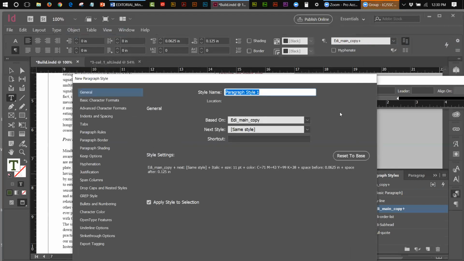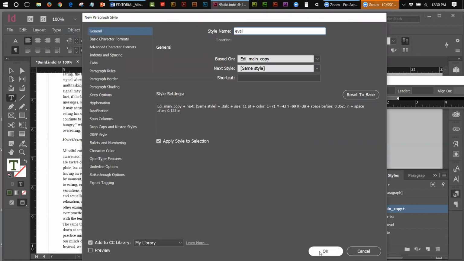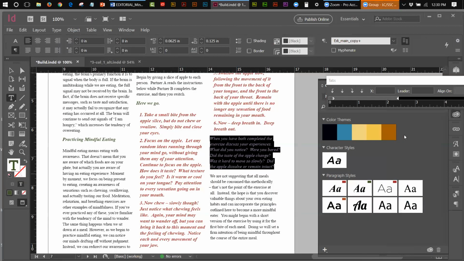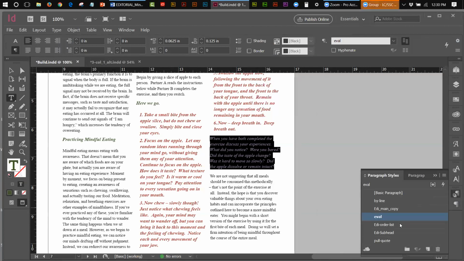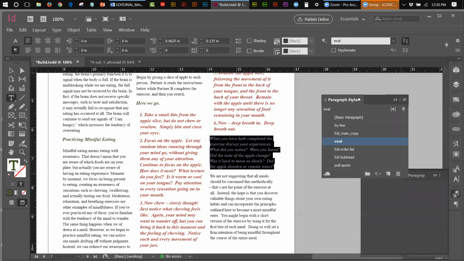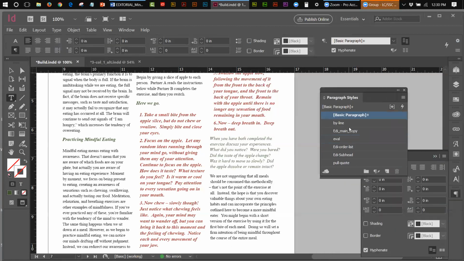And what did we say it was going to be called? Eval. E-V-A-L. Eval. And let's hit OK. Again, applied to style. OK. And then let's close our tab panel, and let's close that, and let's check it. There it is, eval.